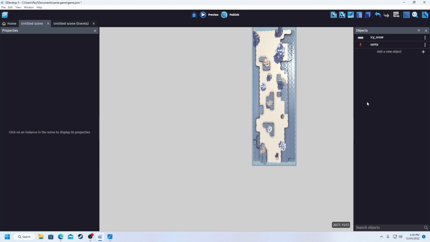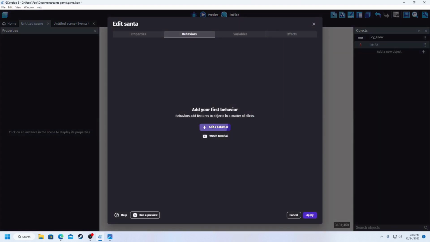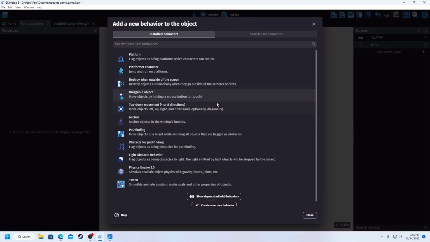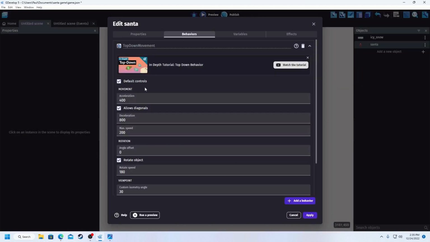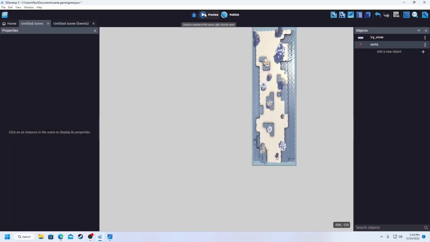So I can also add bounding blocks in and set those up first, but I think what I'll do is I'll just set up Santa's movement. And so what I'm going to do there is I'm going to go here, and I am going to just go properties, behaviors, edit behaviors, add a behavior. And what I want to do is I just want to give him simple top-down movement 4 or 8 directions. And I'm just going to leave the defaults on for the moment. And I'm going to go apply. And then we're just going to preview this.